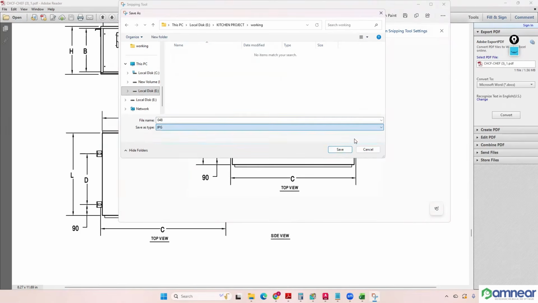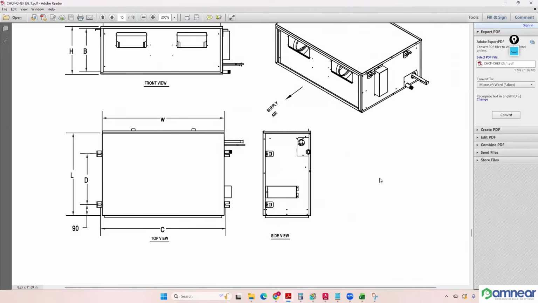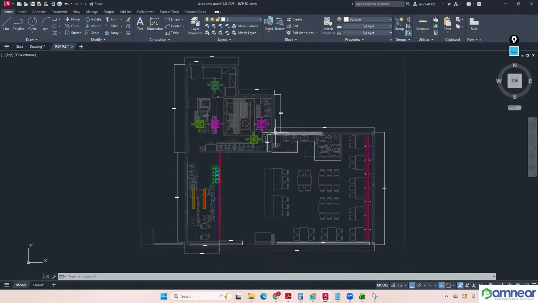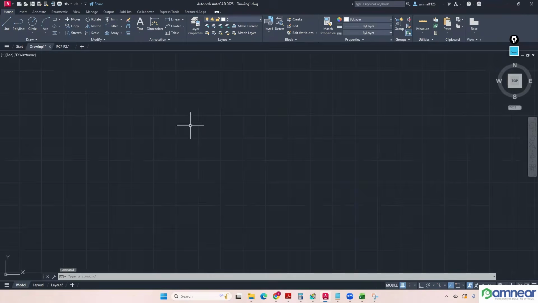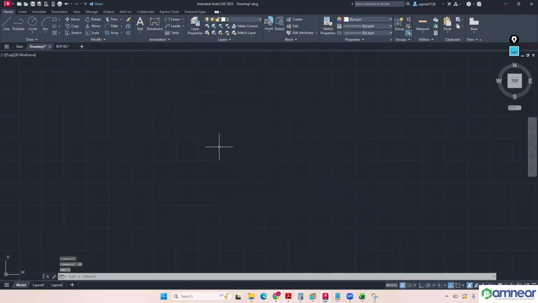Save it. I'm saving this as JPG. Okay, this is 048. Now I'm taking CAD, a new drawing. Unit, UN enter. Precision, let me take 0. Yeah, millimeter. Okay. Now we can attach that image.